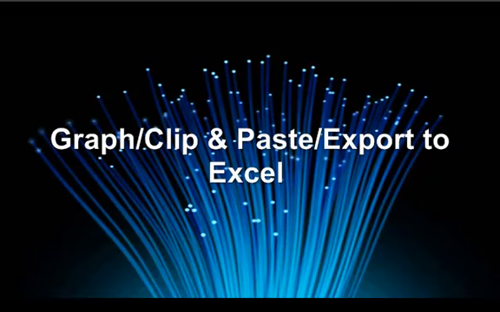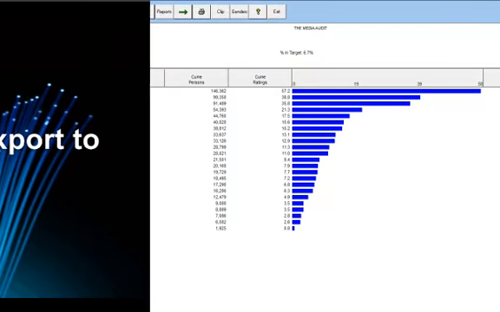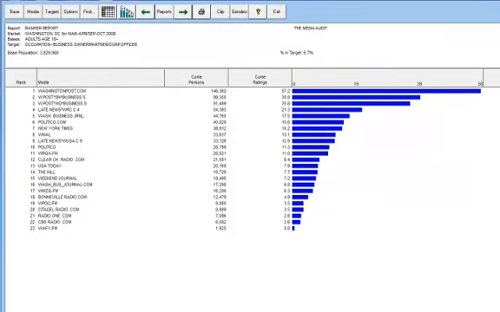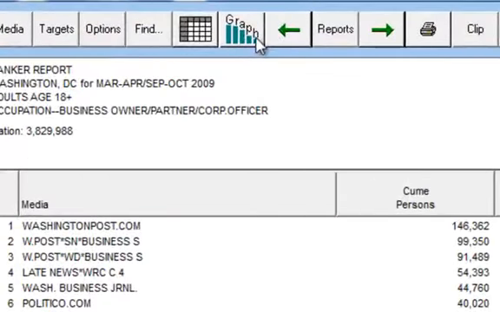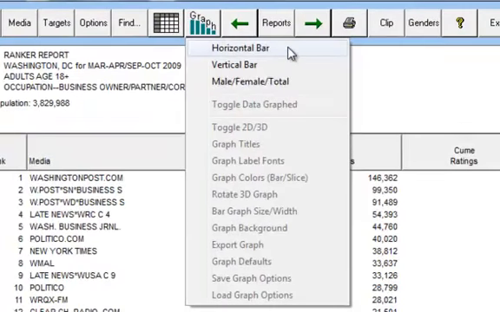To create a graph, all you have to do is create a report and then click on the graph icon on the toolbar of your report. Depending on the report you're trying to view, your graph options may vary. For this tutorial, we'll use the Ranker report. When your report is in view, click on the graph icon on the toolbar. We'll walk you through each of these features and how to use them.